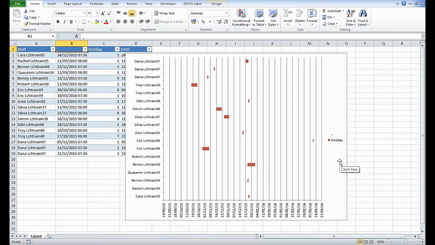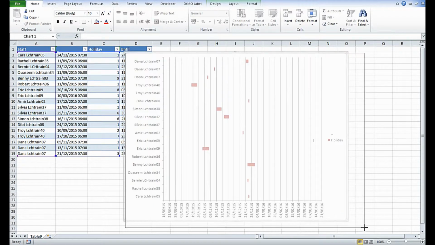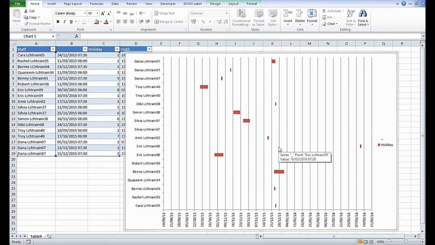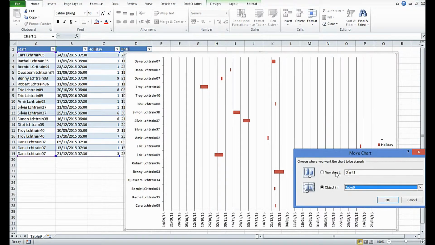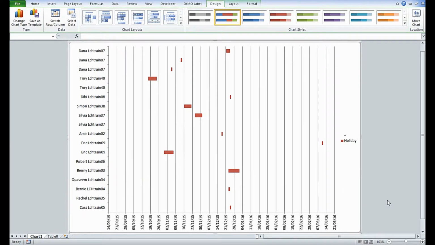I've gone with the basic options for putting the chart in place. It is possible to make it bigger and therefore easier to see. It is possible to put it on its own page. If I do move chart, then I can do it as a separate chart, and if I want to print it on A4 or A3 it's going to come out quite nicely.